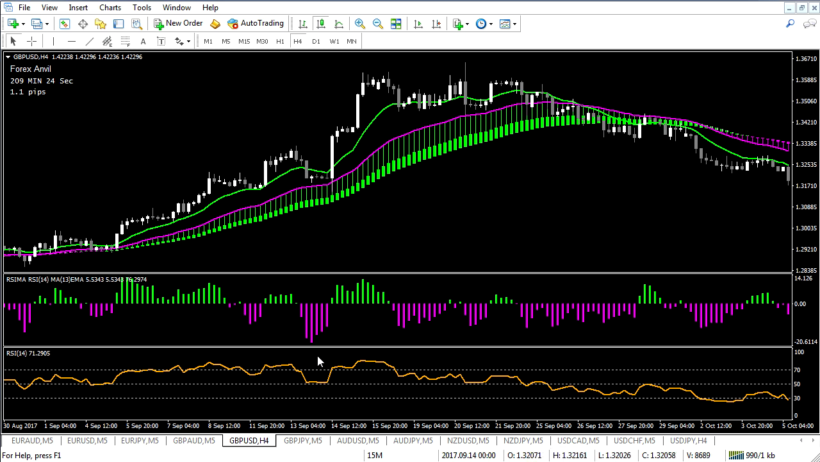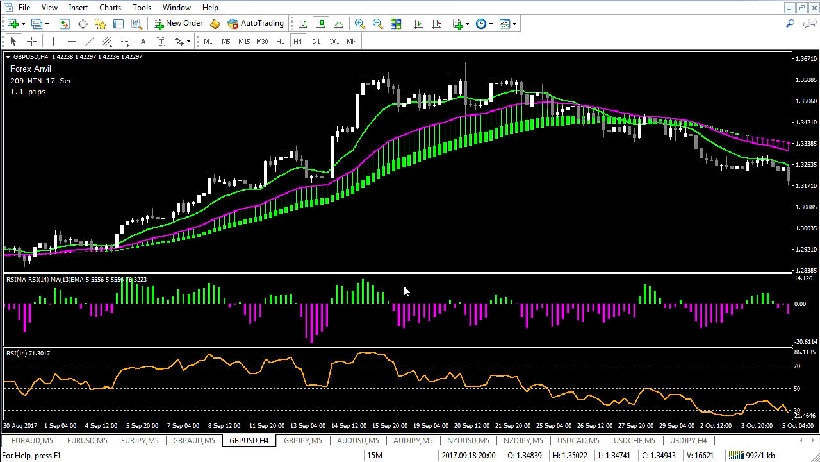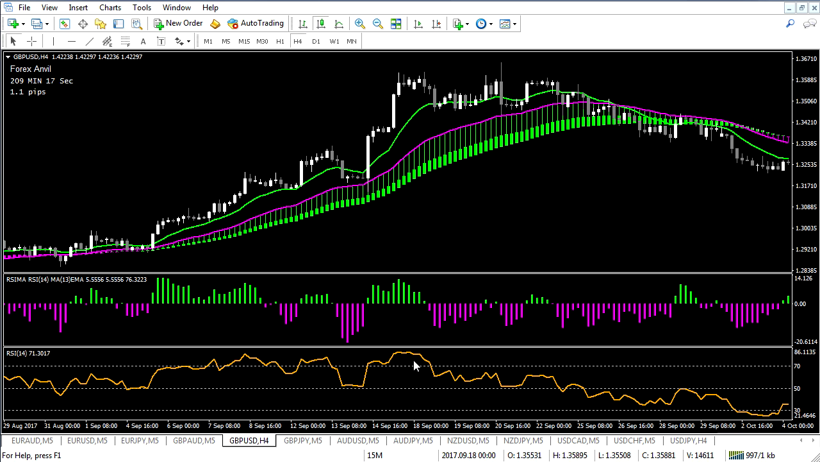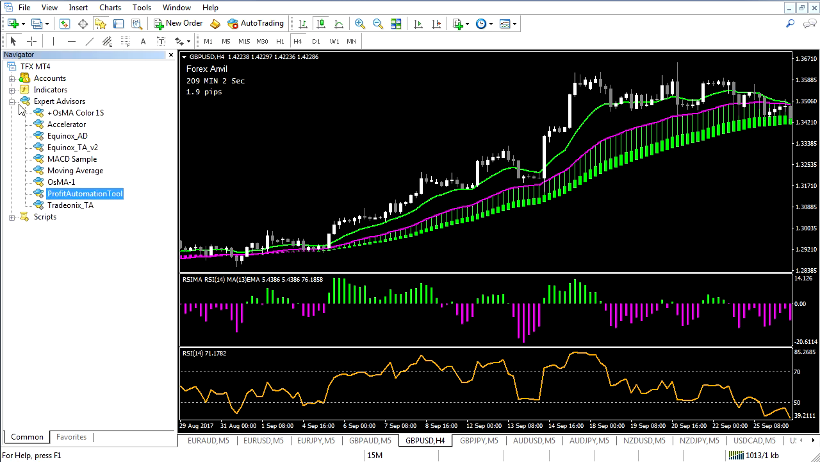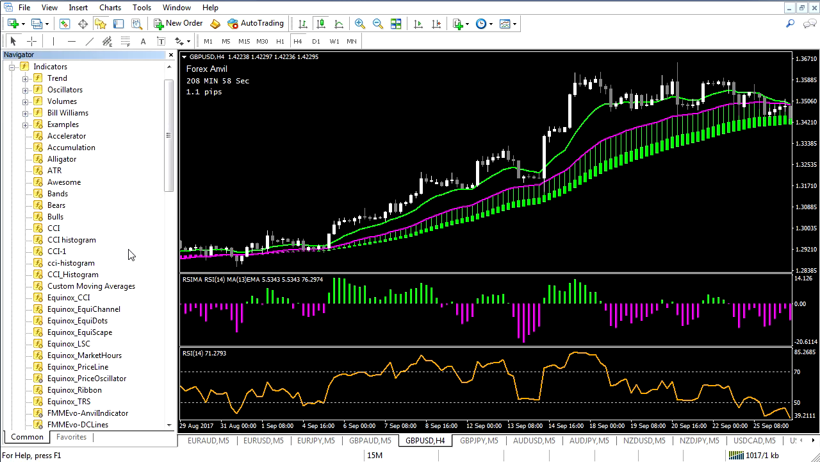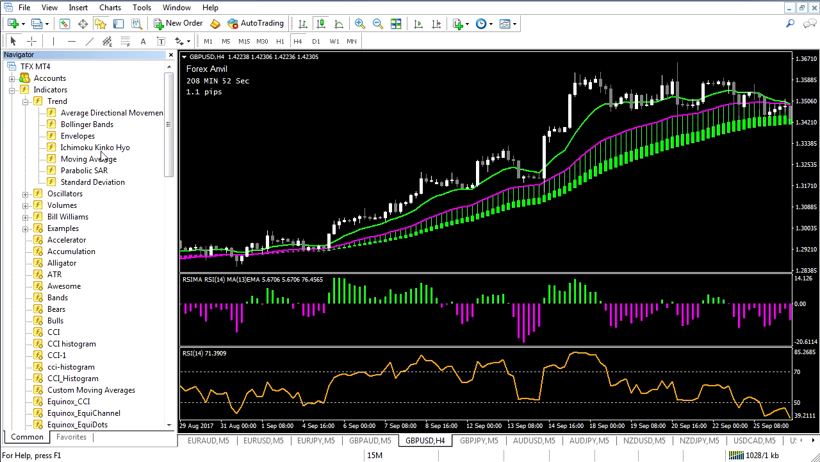Now on the RSI, I'll double click. I don't want the fixed minimum and the fixed maximum in there. Now, I am a fan of this indicator in some ways, to some degree. I like when there's a moving average added to this indicator, and that's what this is here. So let's go to indicators, trend, moving average.